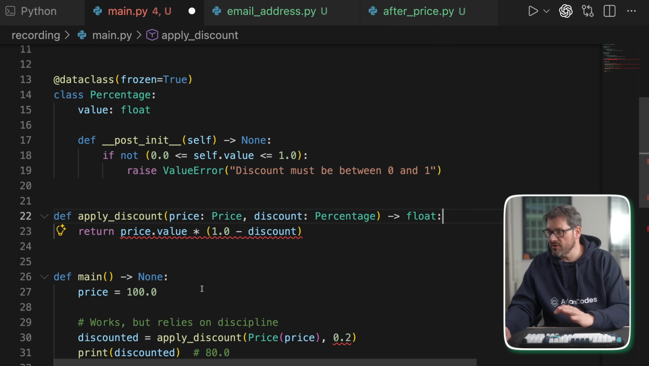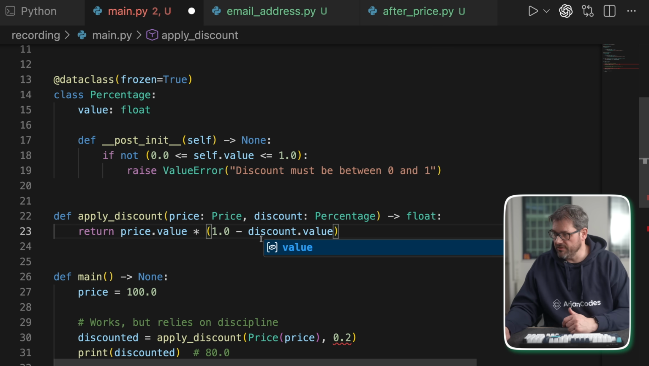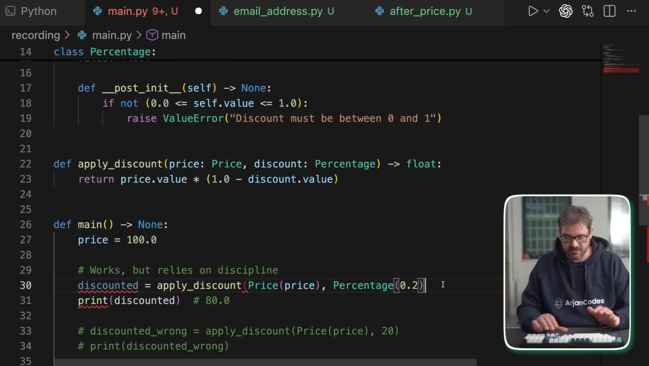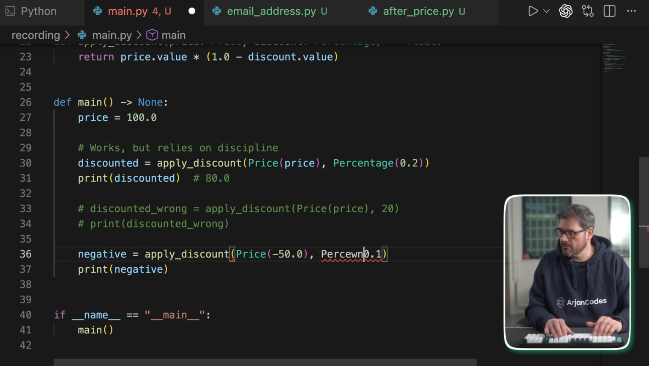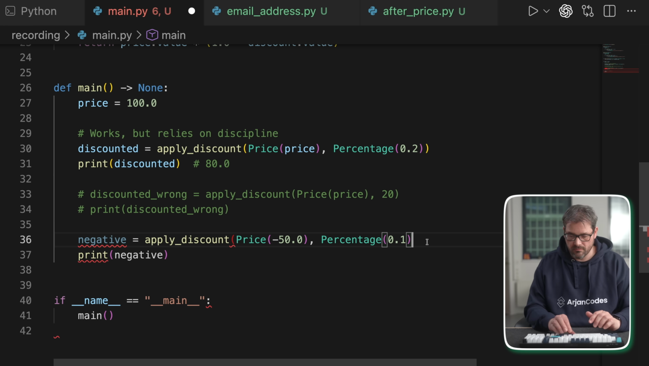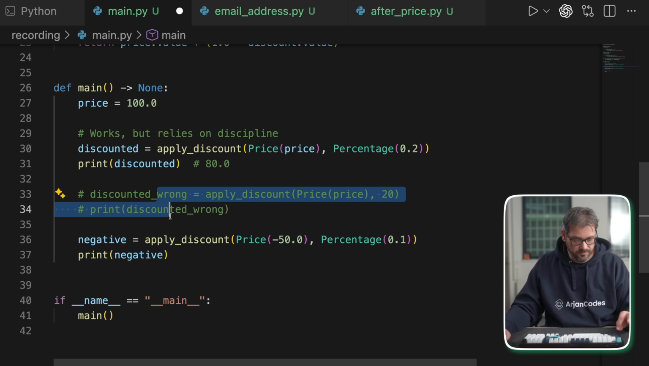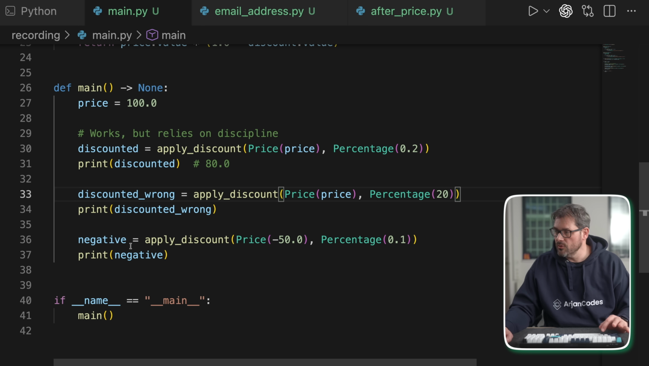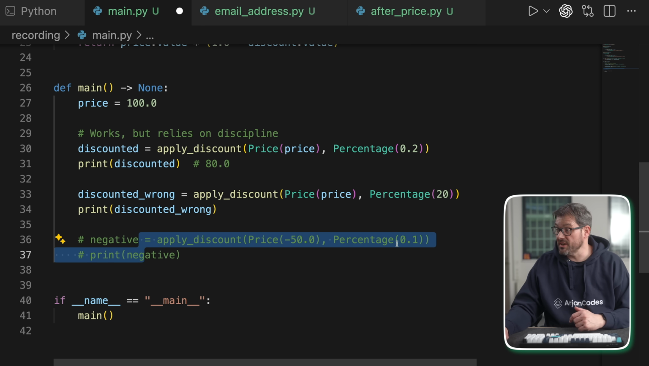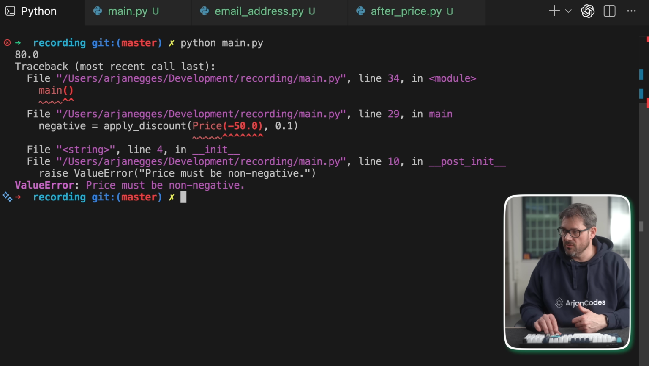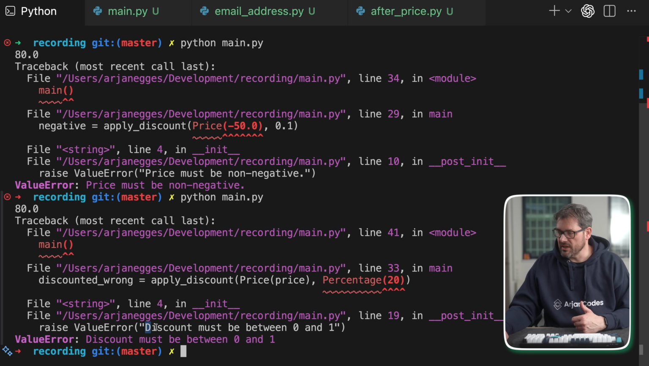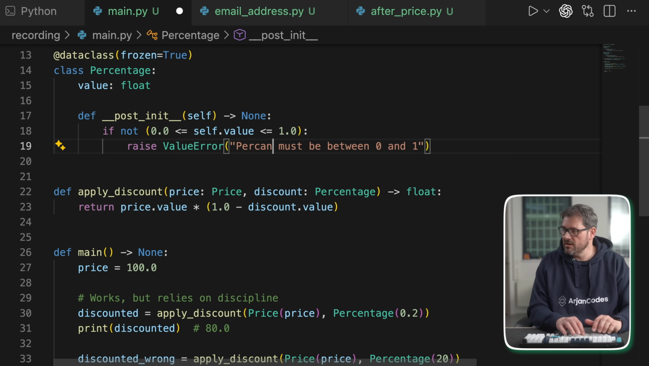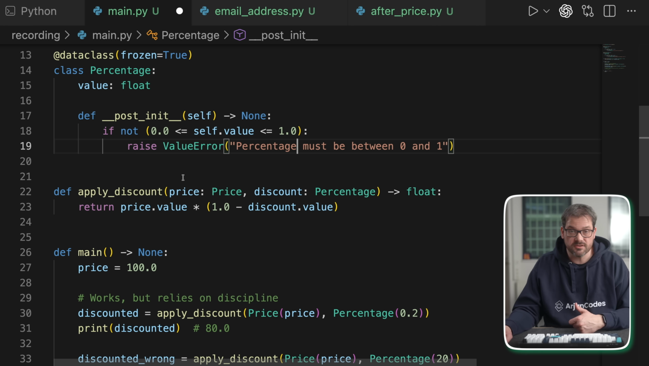We don't need validation anymore. Dot value. And then we specify the percentage like so. And in this particular example, we have a percentage that is way too big because it's more than 1. So when I run this, you see that we get a value error, and probably we need to change the error itself by saying that a percentage must be between 0 and 1.